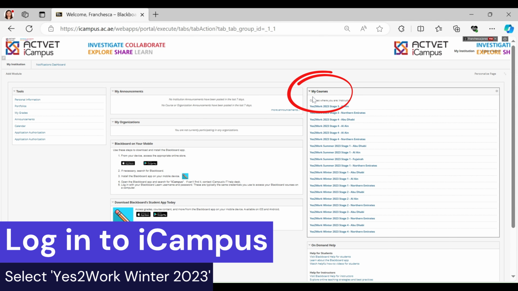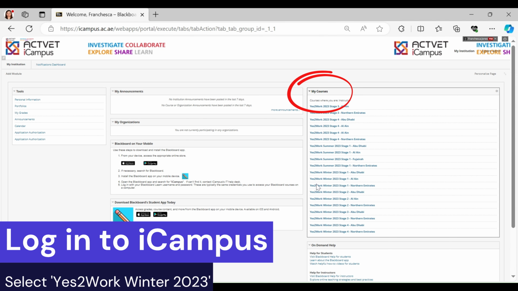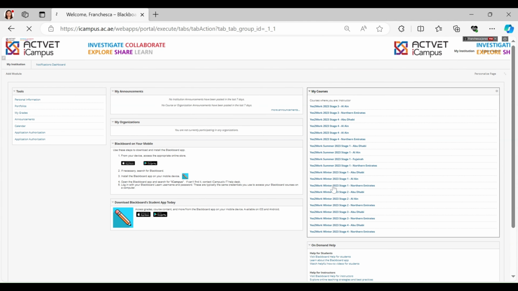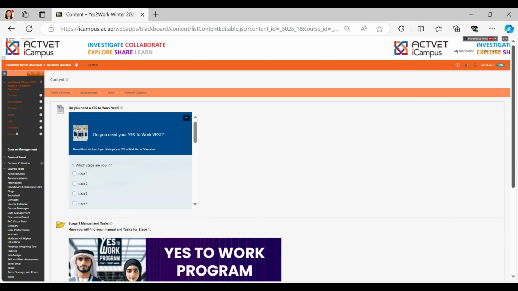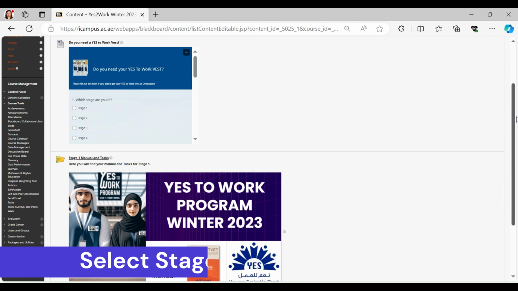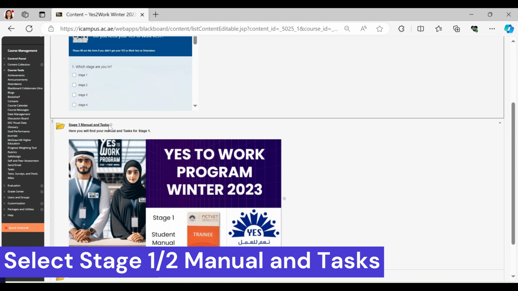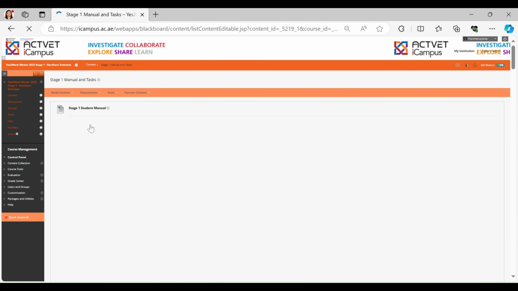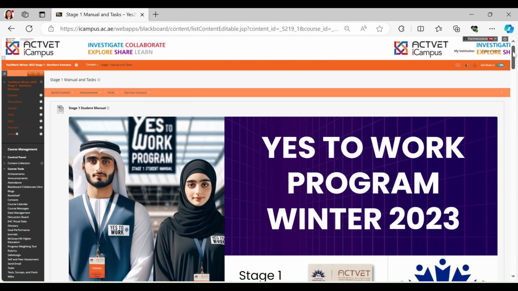When you log into iCampus, find My Courses. Then you can select your Yes to Work course. When your course opens, scroll down and find Manual and Tasks for either Stage 1 or 2. When you click on that, your manual will open.